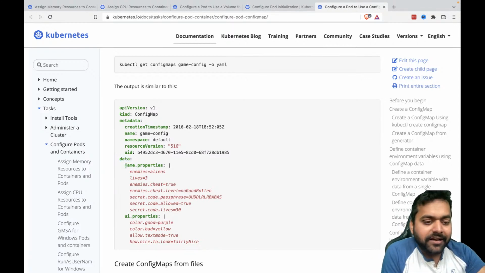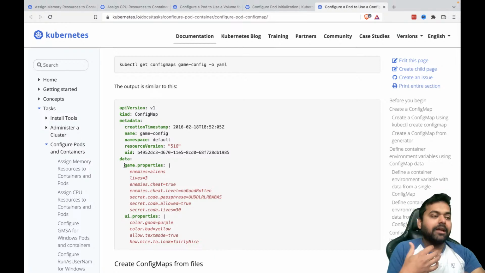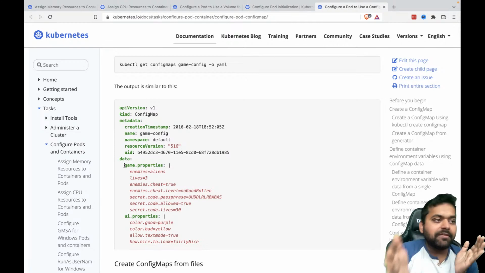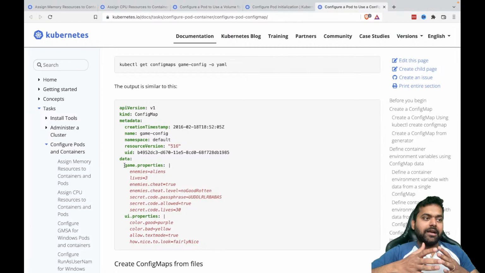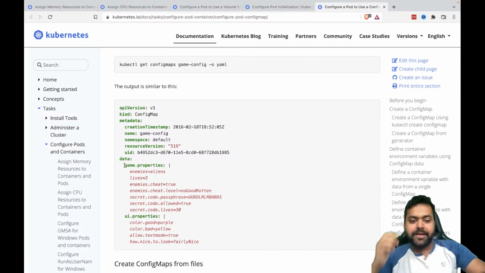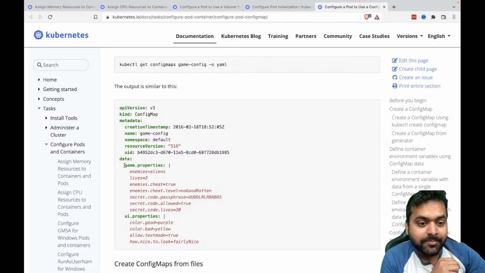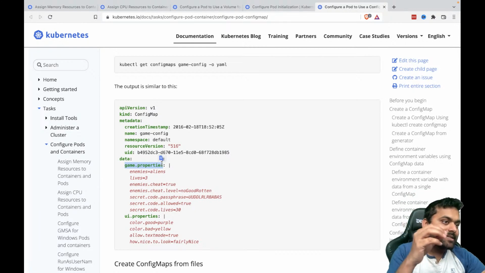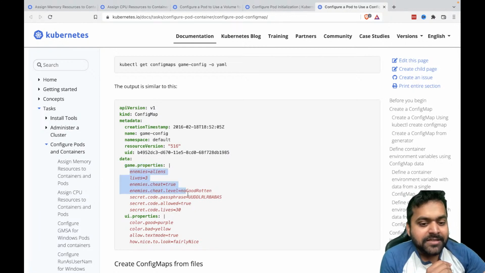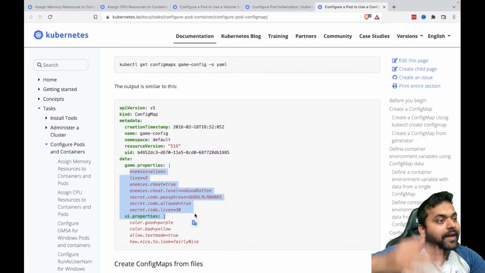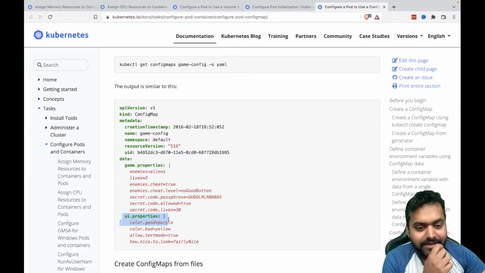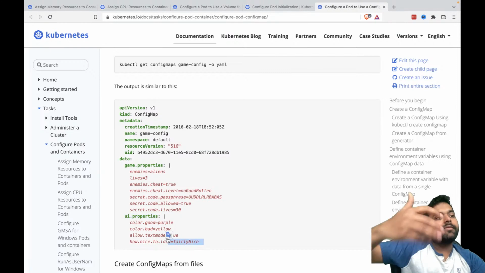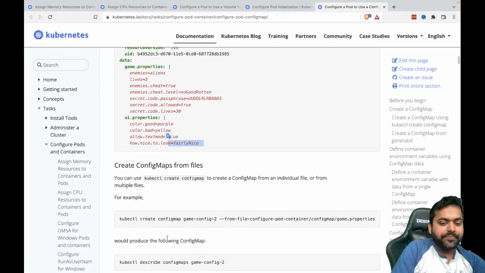Now in this data, and as you know, in any map, what is there? It's a key value, right? A map is like a key-value pair, and there will be many key-value pairs. So similarly in this map, game.properties is a key, and these are the values in that file, in that configuration. Similarly UI.properties, and these will be the values in that, right?